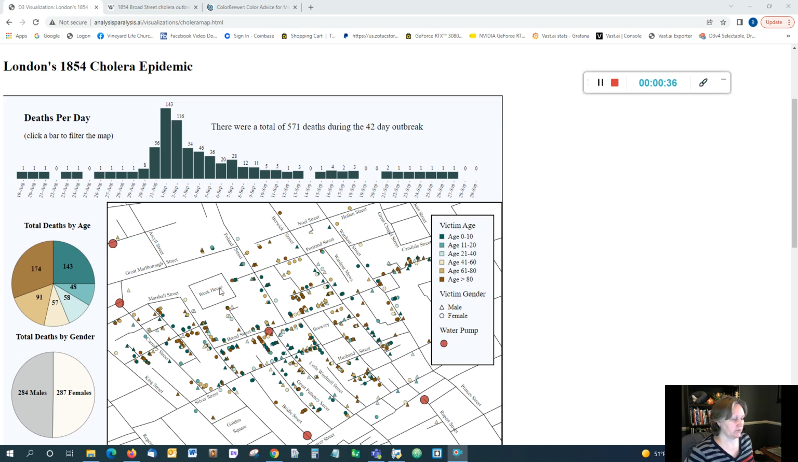This visualization was created with D3, which stands for Data Driven Documents. And D3 is a library that helps to create web visualizations that are highly customizable.